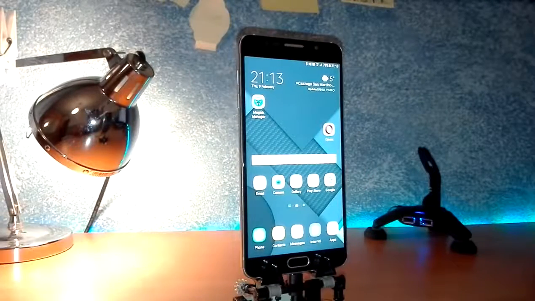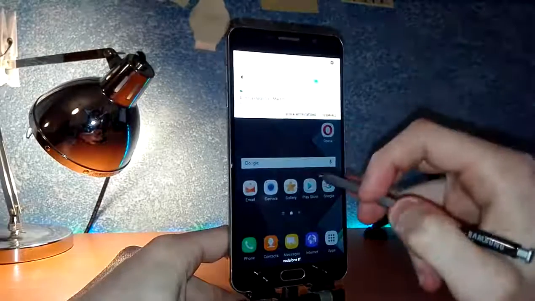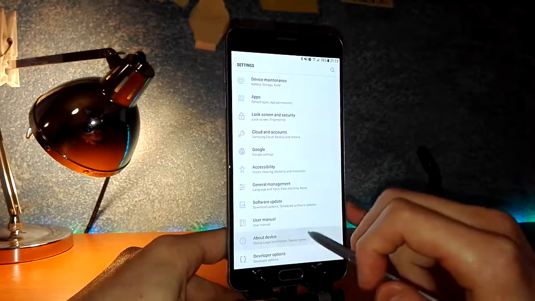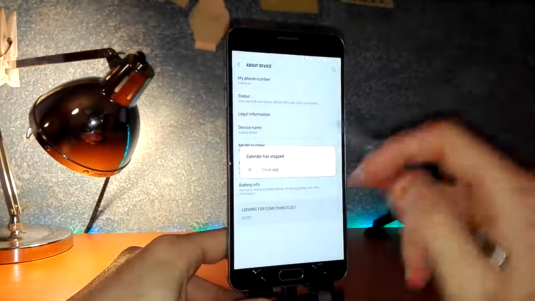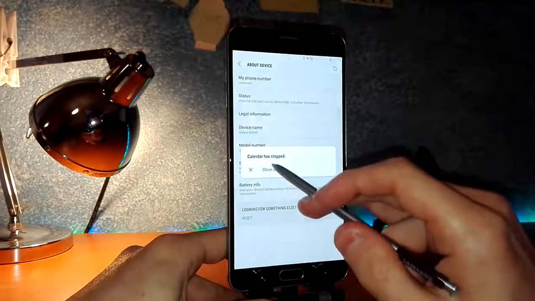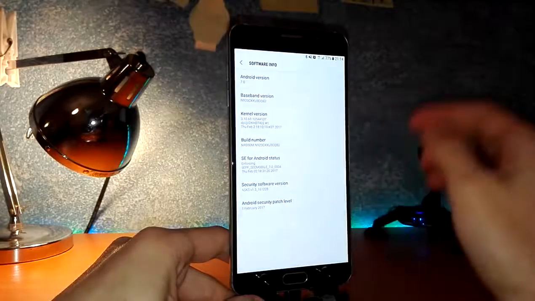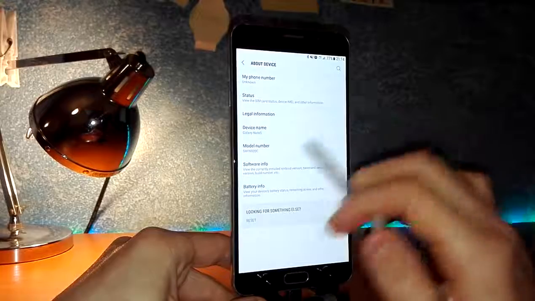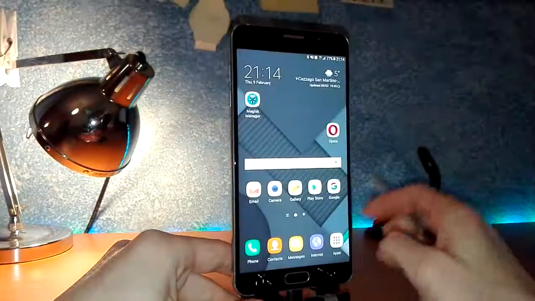Okay, here we are. I want to show you in settings, About device. I have some problem with the calendar, I don't know why. Software info. Android version 7.0. On the model SM-N920C, that is the Note 5 number, and everything is working.